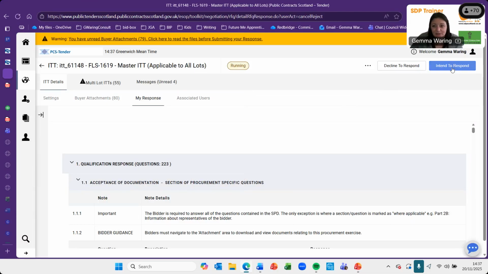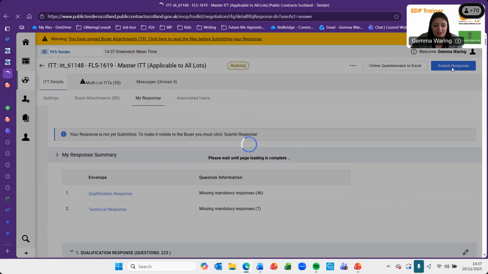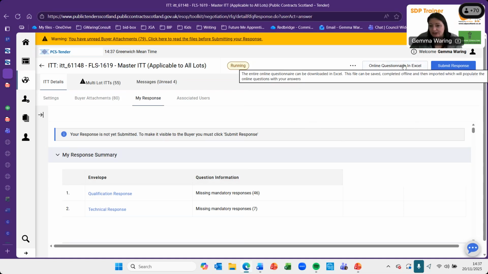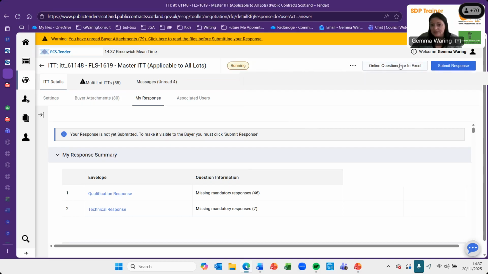But for the purposes of today, we'll click on intend to respond, so I can show you what happens next. Now we're in the response area. You can see you've got the online questionnaire in Excel, which you can download.